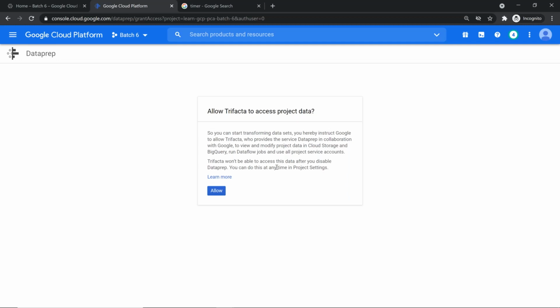So basically this is a SaaS offering, folks. Dataprep is a SaaS offering, so it's nothing like regional or multi-regional. So click on allow.